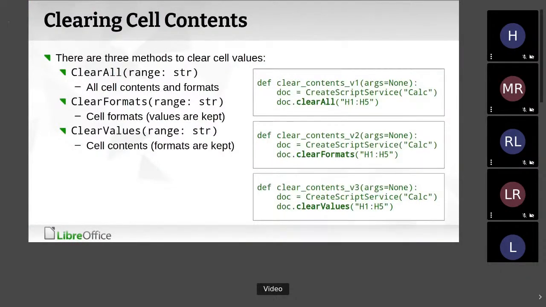Now let's talk about clearing cell contents. This is something that is challenging using the LibreOffice API, because when you use the clear contents method, you have to specify the type of content that needs to be cleared. And this requires some knowledge of the LibreOffice API, which again is challenging for new users. Okay, so the idea here is to provide three methods: the clear all method, which clears everything, okay, formats, values, everything. Then we have clear formats that clears only formats, and clear values, which clears only the values in the cells.